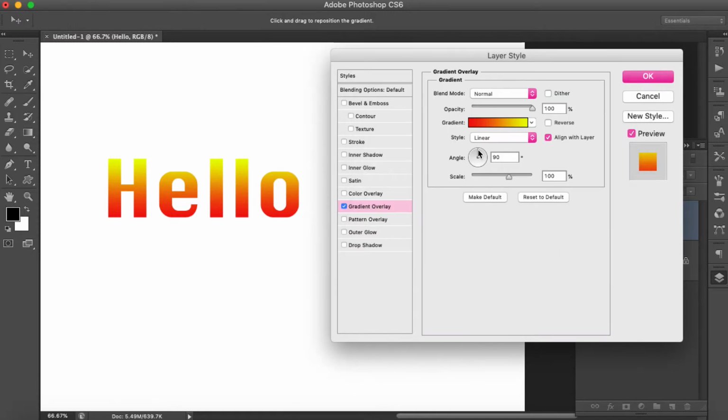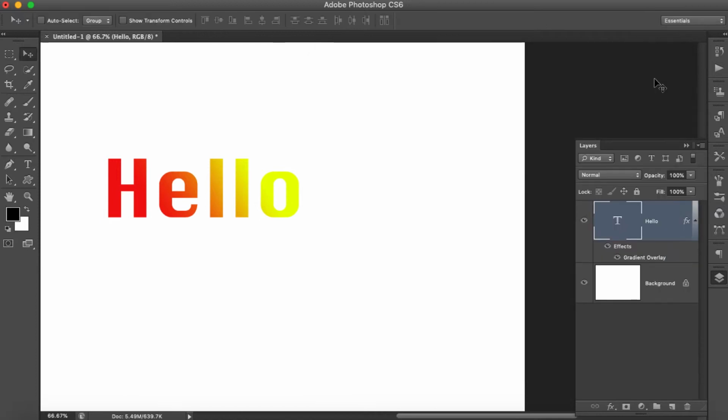After that, you can animate the angle for your gradient, which angle you want. Or what kind of style you want, like left or right, up and down, or from the center of the text to start the gradient, or reflect, or the diamond. So this one is up to you. We can animate all the things here. After you are satisfied, just press OK to apply.